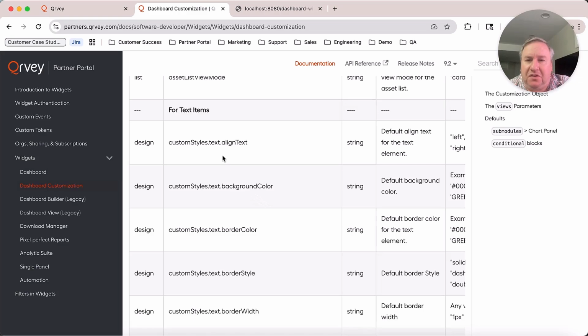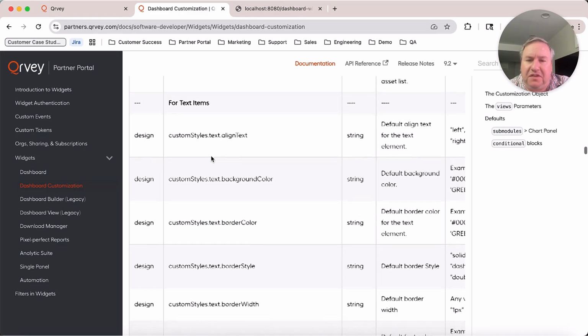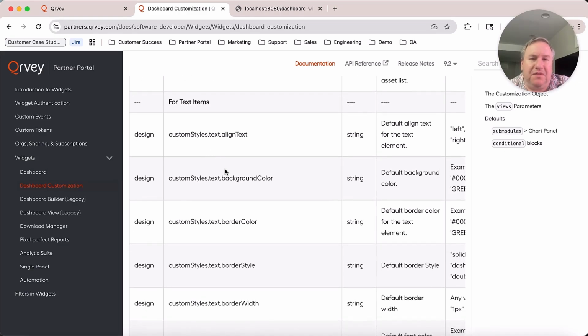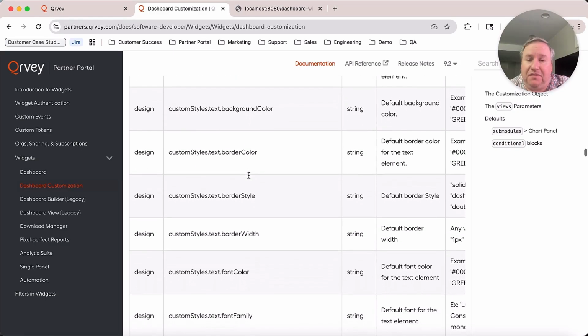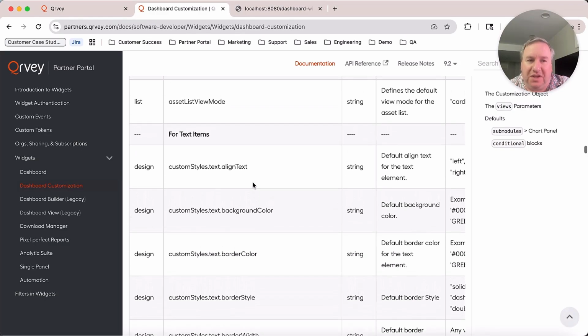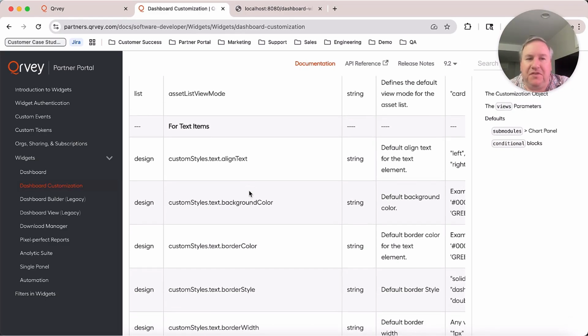So let's start with the text object. We're going to set a default font family for Arial. We're going to set the default alignment to left, and we're going to set a default font size of 12 pixels. So let's pop over to Visual Studio Code and see how we do this.